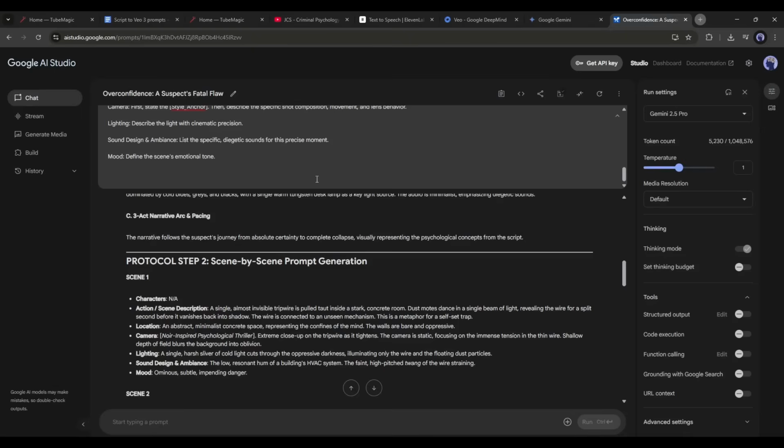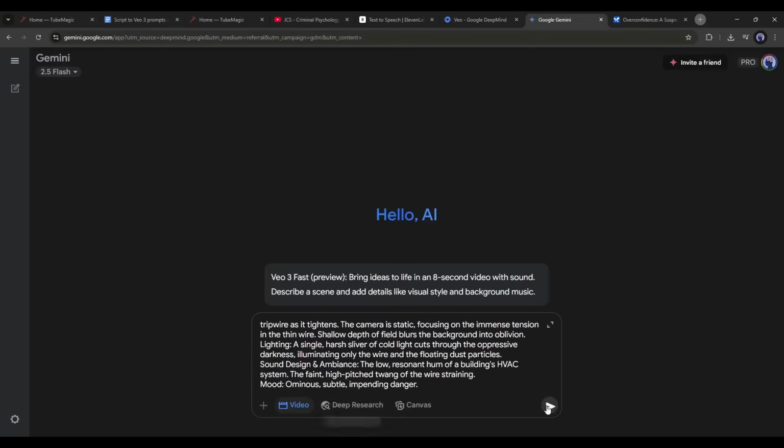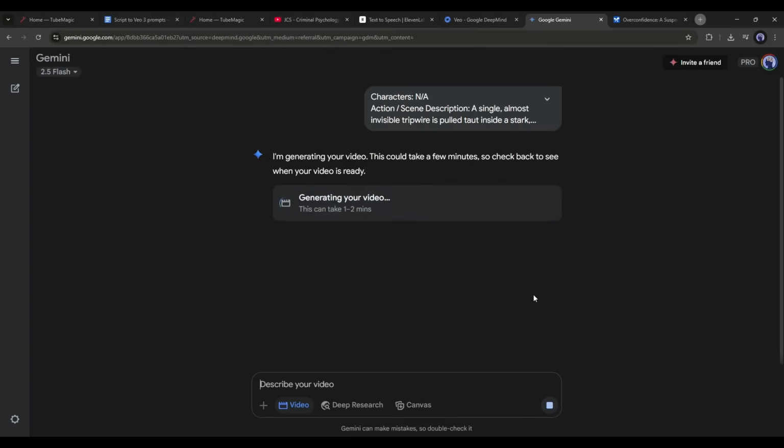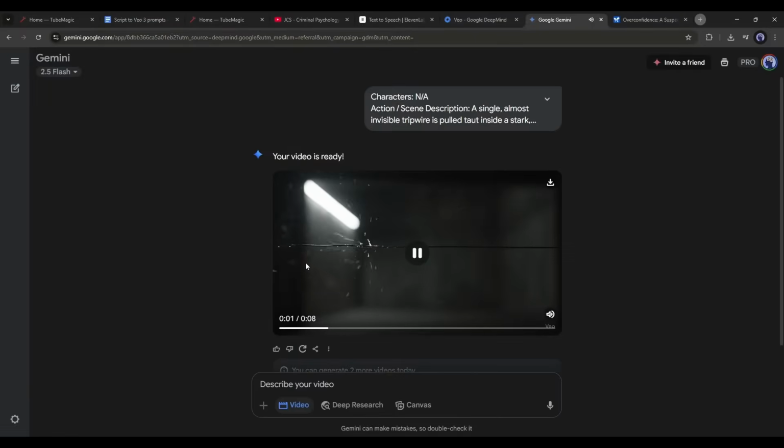Now, I will copy the very first scene prompt and then paste it into the prompt box, and then hit the send button. Now, we have to wait for some time, as it will take some time to generate the video. However, it will not take as much time as other AI video generators. I will fast forward the video. And here it is. The video is ready. And look at the quality of the video. This is just amazing. Okay, now let's create the second scene video.